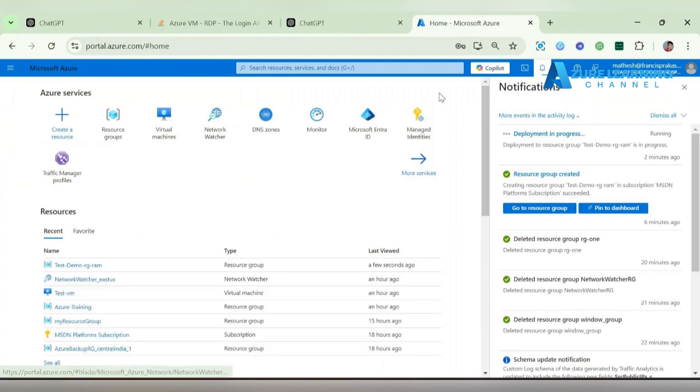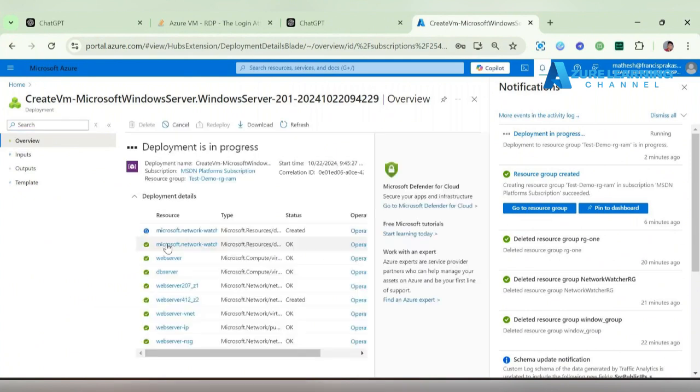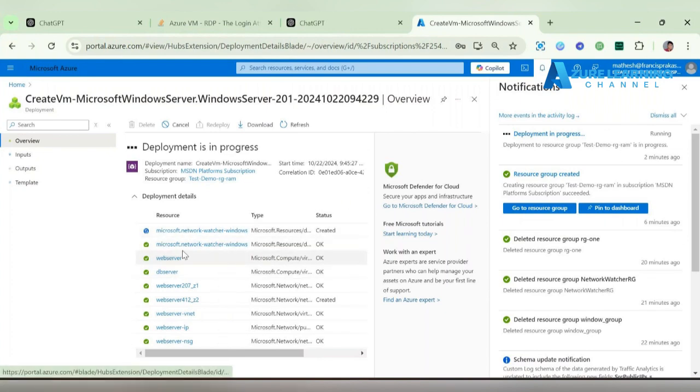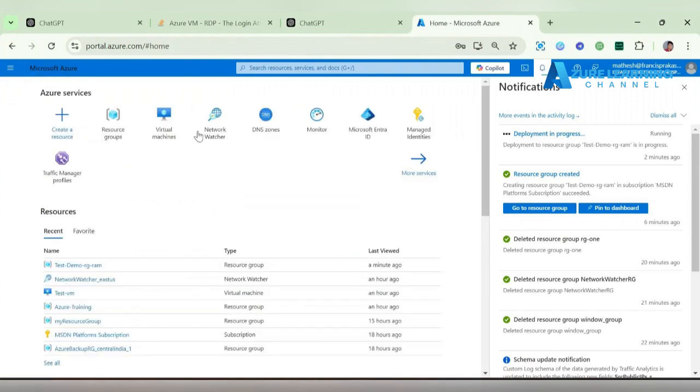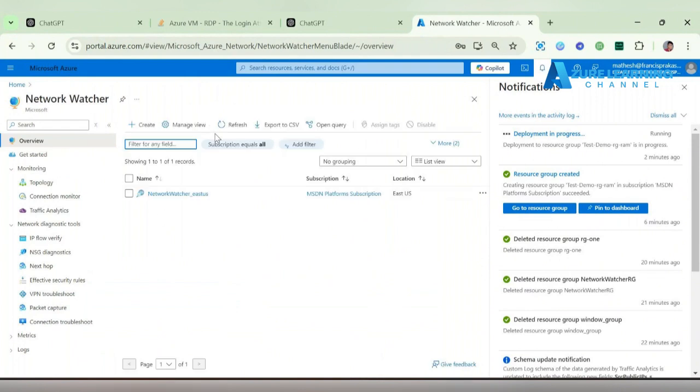I think that installation is done for Windows, that first VM. Web server, DB server got configured. So I think probably this extension would take some time to reflect in the second VM. Okay, no worry. So now we can go to the network watcher and then we'll check the network stuff. See, currently I have network watcher in this East US.